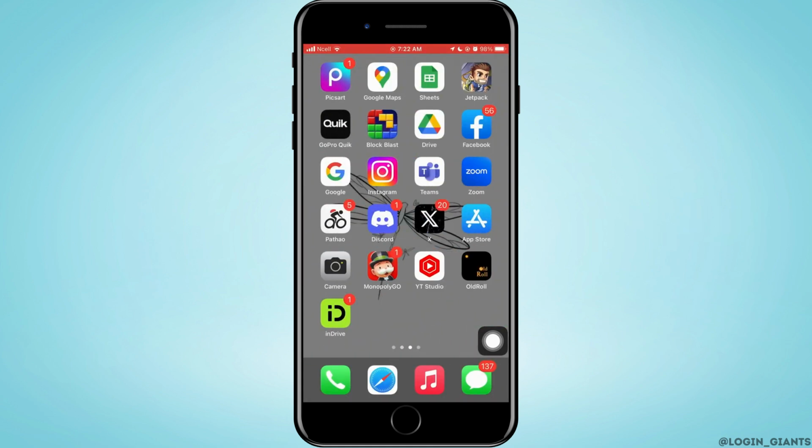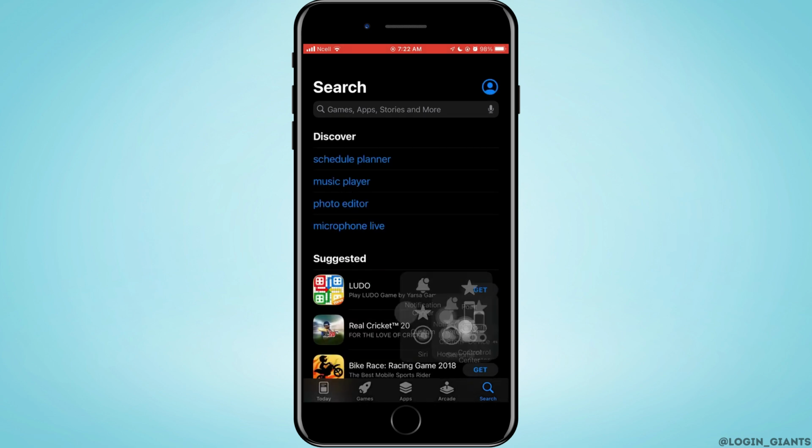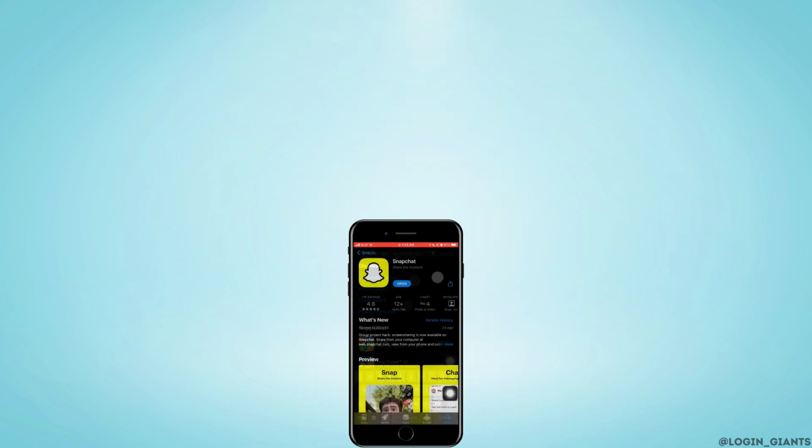The next thing that you can do is make sure that your Snapchat app is updated. For that, open the App Store on your phone and search for Snapchat and make sure that it is up to date.